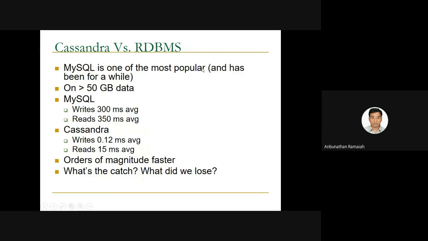So how is RDBMS compared? MySQL is one of the most popular ones. For greater than 50 GB data, MySQL writes 300 millisecond average, reads 350 millisecond average. On the same data set, the 50 GB, in Cassandra, it writes 0.12 millisecond average, and reads 15 millisecond average.